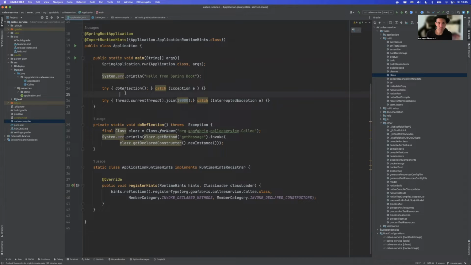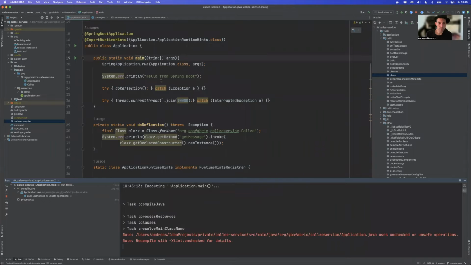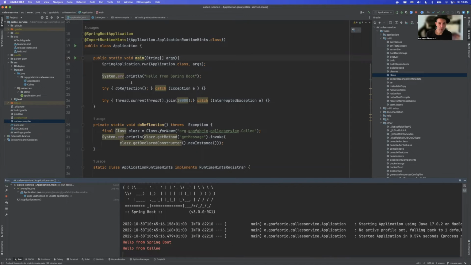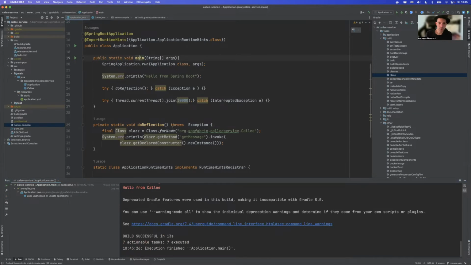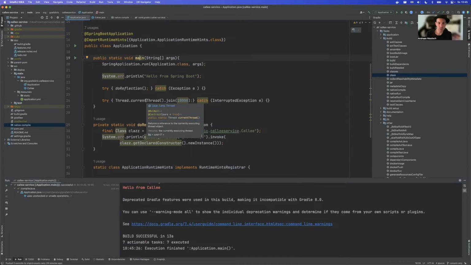That's a pretty standard application here. If we start it, it will basically just print a string, hello from Spring Boot, and then it will create another string on the command line, which is basically hello from Corley. This is done via reflection. So we have a class name and a get method, which calls the get method via reflection, and then it will put out the string here.